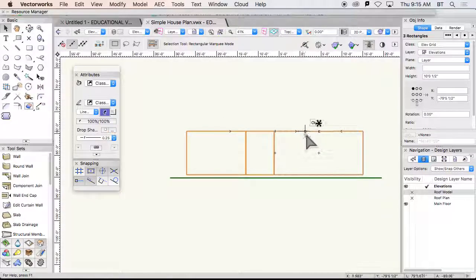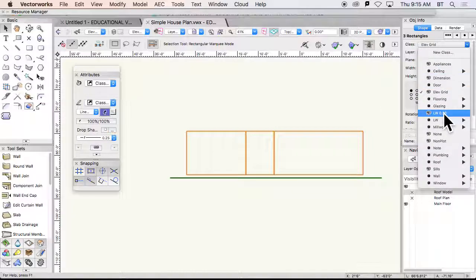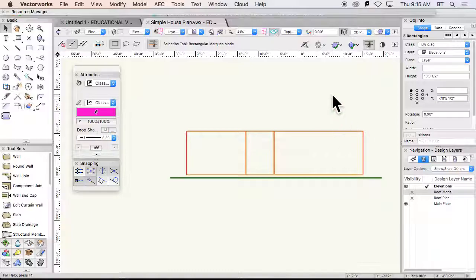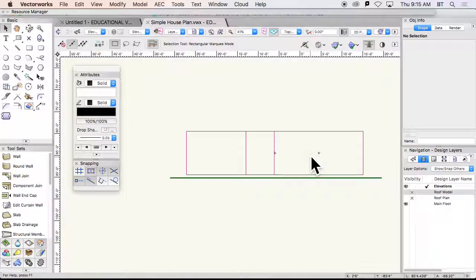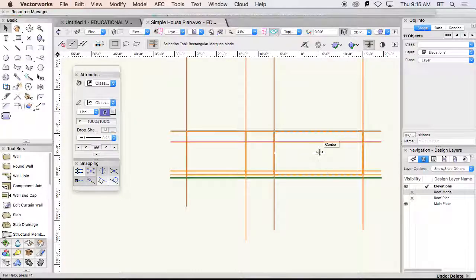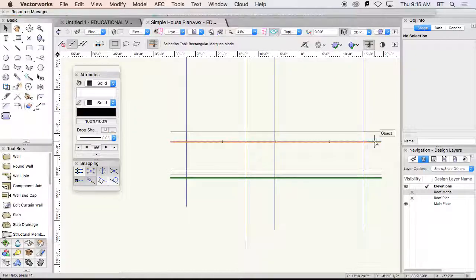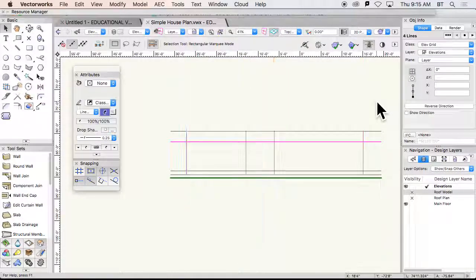I want to change the class of these rectangles, so I can select all of them. It says 3 rectangles. It tells me the class I'm in: elevation grid. I can select this and change it to line weight 0.3, and there are my boxes. Except I forgot that I don't want to delete my head height line. So I will go backwards.